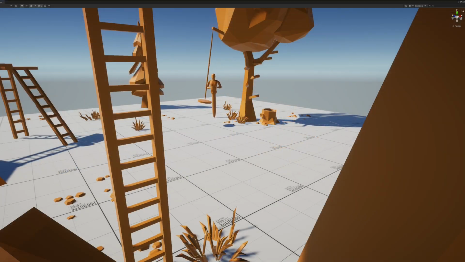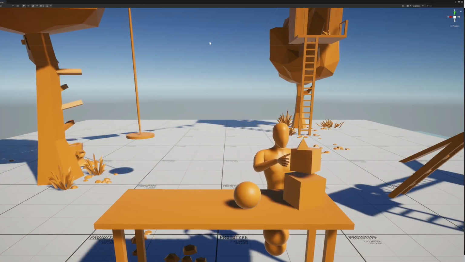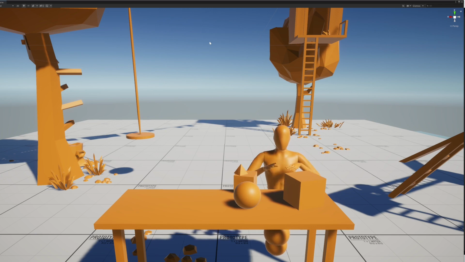And that's it. I hope that clarified how to combine the upper body with any character controller you want. Now I'm going to show you how to combine the hexabody with the upper body.